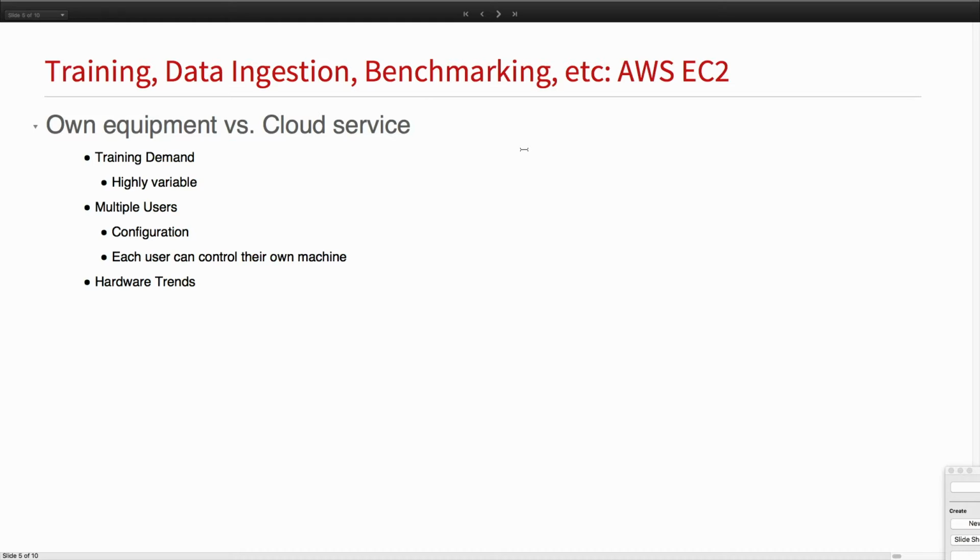And then there are other times when we have no training. So rather than let machines that we own sit idle, we just rent space when we need it. And this is exactly the use case for EC2. We have, like I said, multiple users.